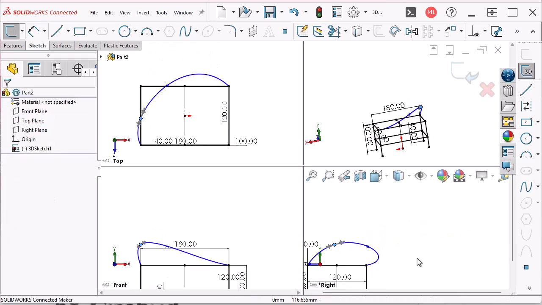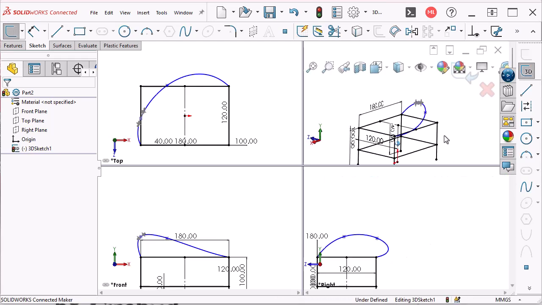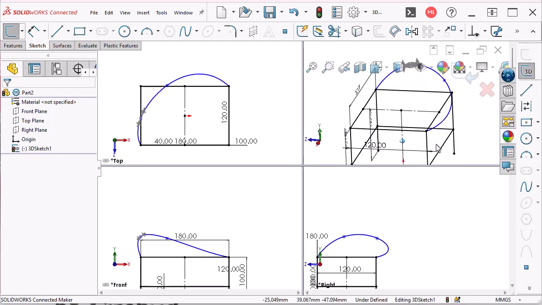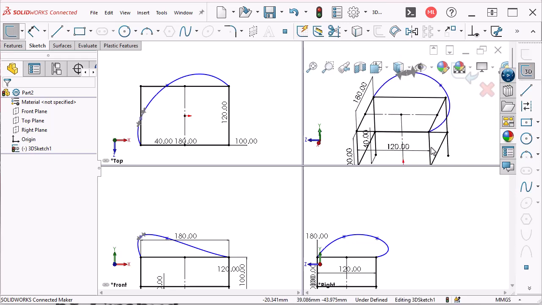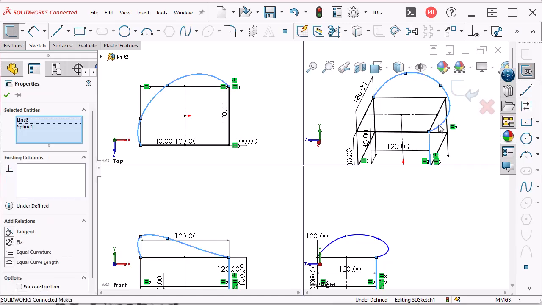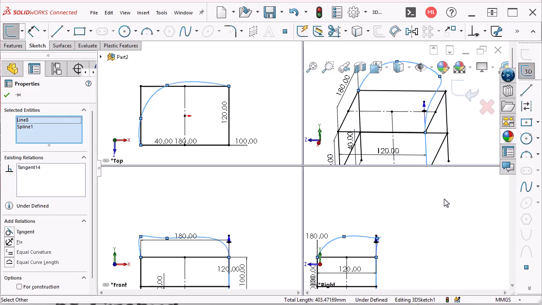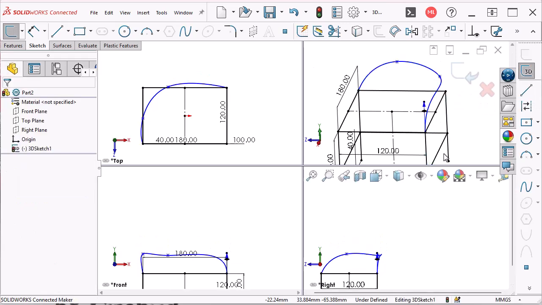And part of what I want here, I can get, if I go up here, notice this is just coming out at a weird angle where it shouldn't come out that way. So I'm going to click on this line, control click on the spline, and give it a tangent relationship. Okay, this makes it much easier to deal with.